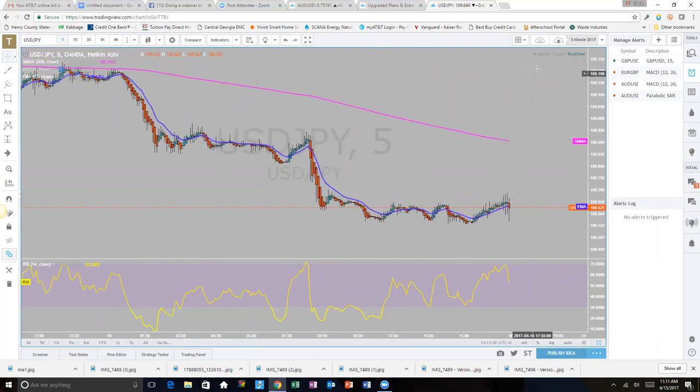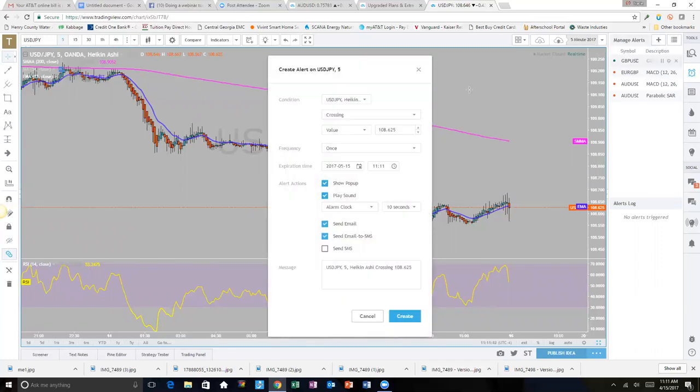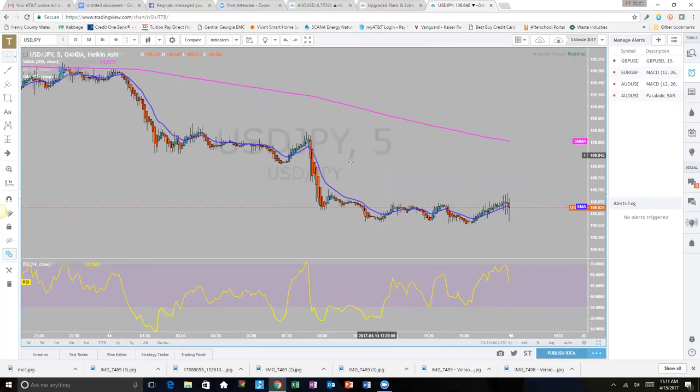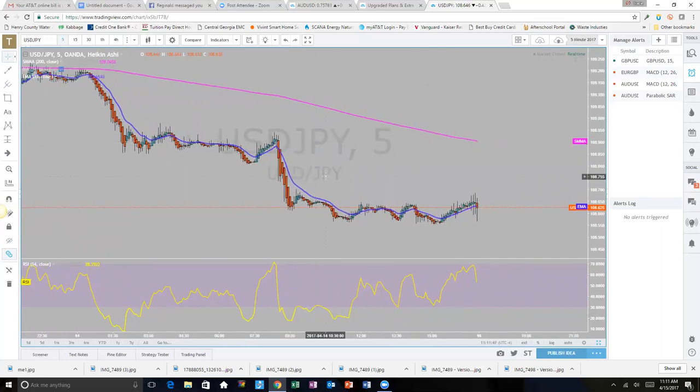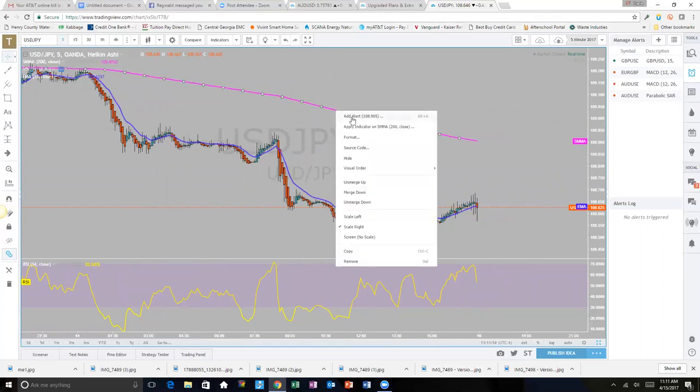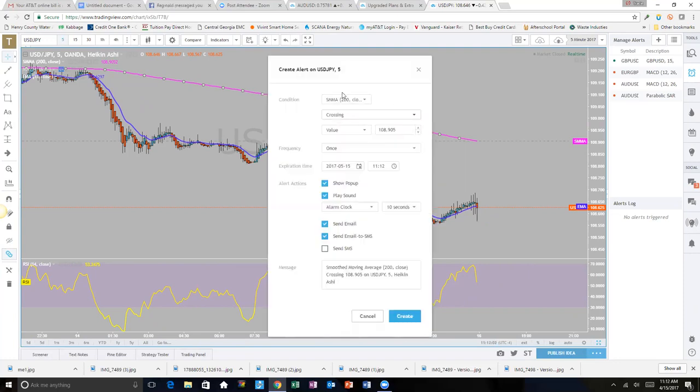The way you set up an alert is you can go over here to alerts, this little time clock, and you can see when you hover over stuff, it'll say alerts. And you can click the plus sign, okay? Or if you want an alert on a specific indicator, you can hover over that indicator and right click and click add alert. Hopefully everybody sees that. Add alert. And it will bring up the alert box.